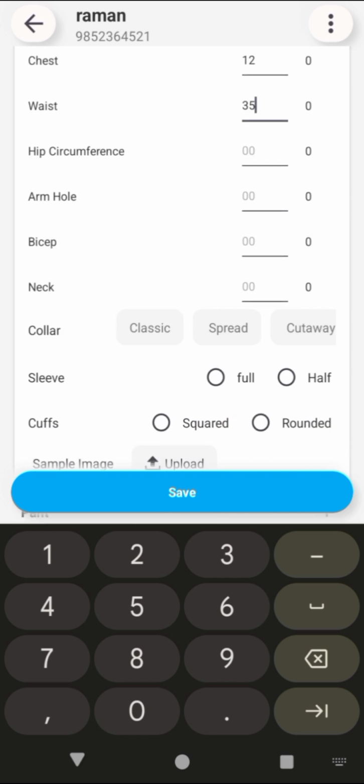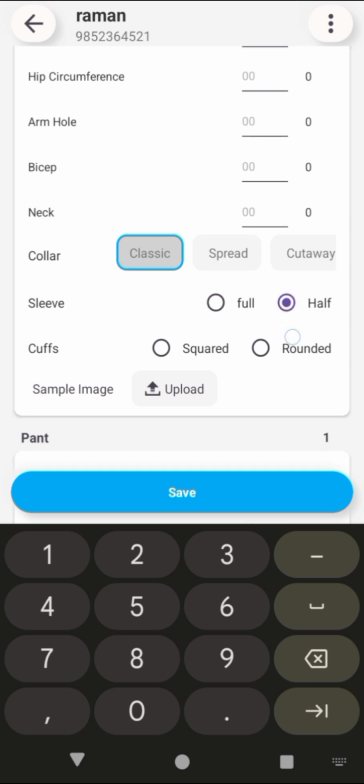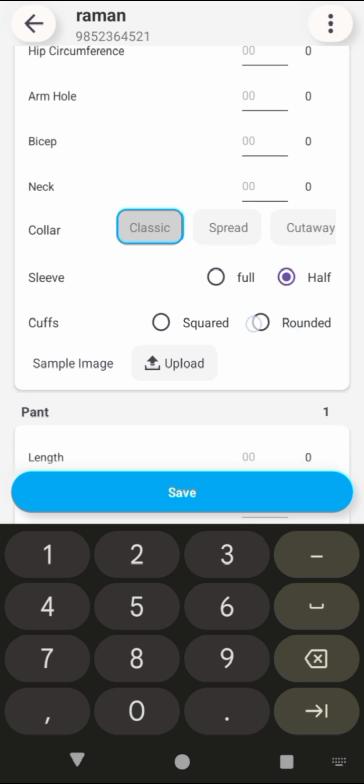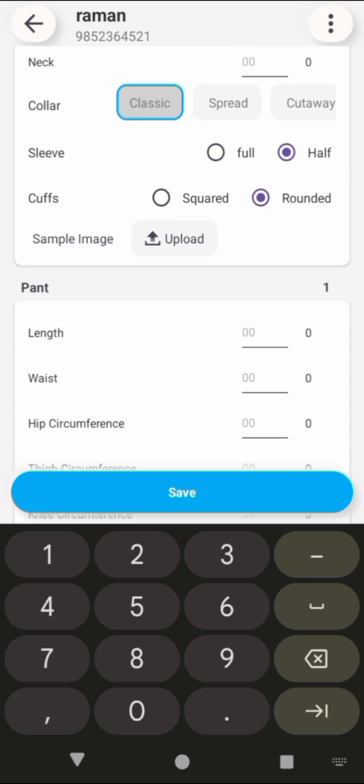Okay, the next step is to scroll down. The collar type is classic. I choose sleeve, full or half. I choose half. Cuffs: squared, rounded. Choose sample image. If the customer wants this type of shirt, then you can click the picture and upload it in that. Okay, the same you can use for the pant.